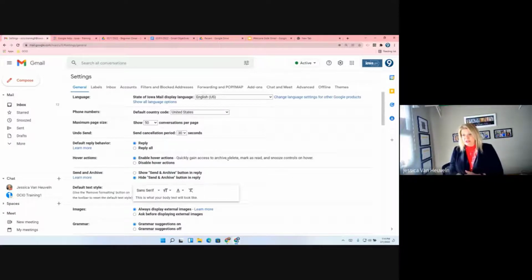Again, I've been using Google for a long time. I know the definition of archive, which we'll talk more about in the future, but many of us don't really understand archive yet. So regardless, for my 10 years of experience, I still prefer the send and archive button to be hidden. So you need to trust me, go ahead and hide the send and archive button in reply.